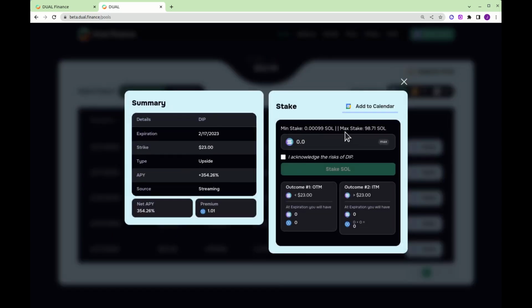We'll stake into this one. Why not? We're approached by the details here, so we can see the expiration date, strike, the type is upside, or for those familiar with options, it's a call. The APY, the source is streaming. This is important. If you see that the source is backstop, that means that the protocol is the one providing the end liquidity. When it says streaming, it means an external market maker is actually providing this price. But you'll basically get a better rate, generally speaking, from using an external partner.